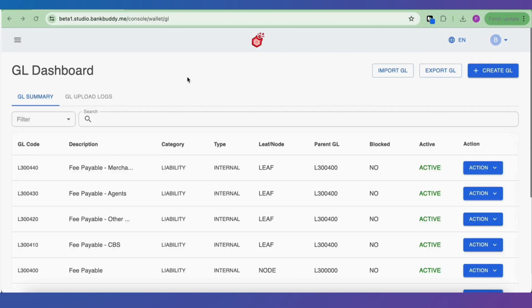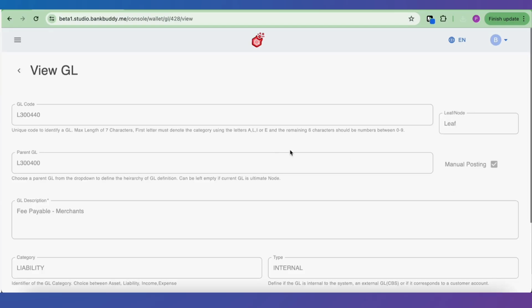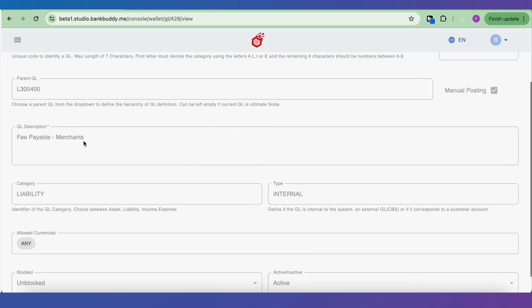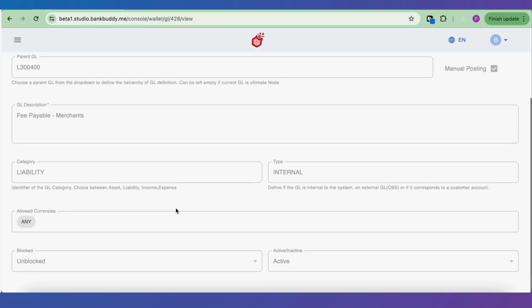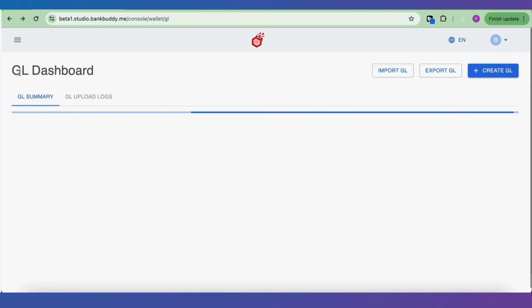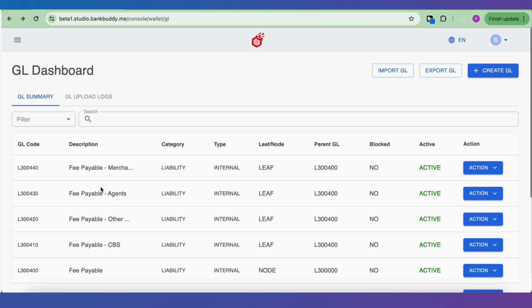The system also supports manual postings, allows parent-child code mapping, and distinguishes between internal and external sources, making reconciliation and auditing seamless. If you want to review any specific entry, just click on the Action button against the respective line item to view full GL details. And if needed, the entire dataset can be exported as a CSV file for offline analysis or reporting.